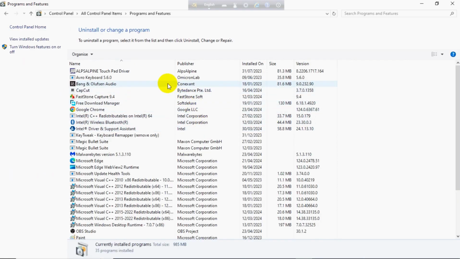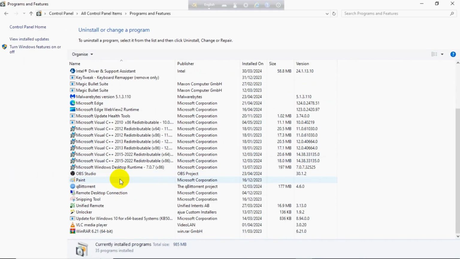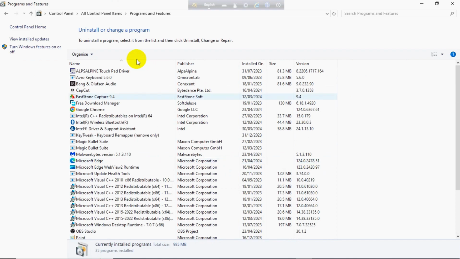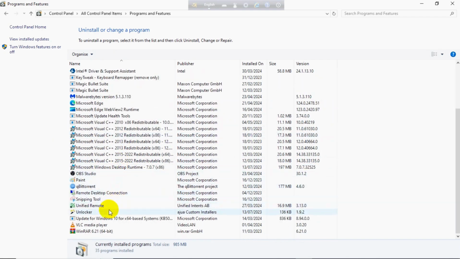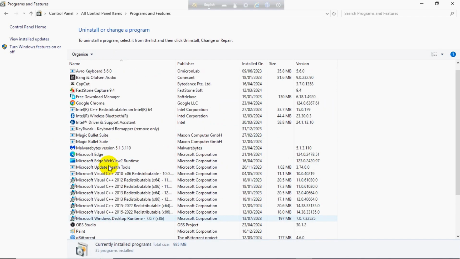Just click on it, and here you can see all of the apps installed in your Windows appearing in this section. I just want to show you how you can install by clicking on these Malwarebytes versions.